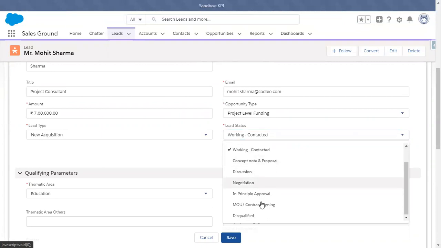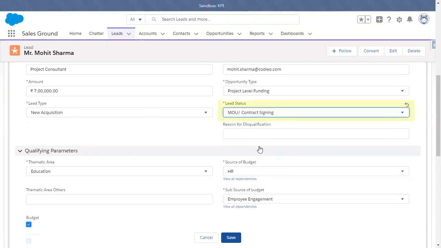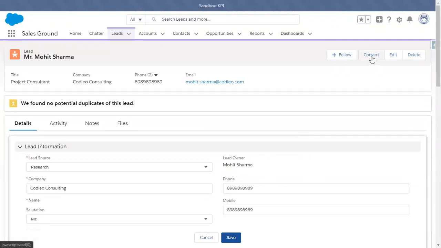So now I can move to different statuses over here, like concept note and proposal. I just had a discussion with them. Now my lead is on the negotiation stage. Now this is on in-principle approval process. And the final stage will be MOU and contract signing. So once I select this MOU, then I need to convert.